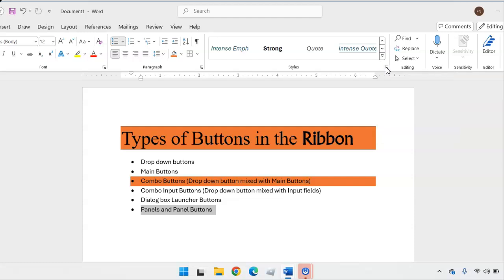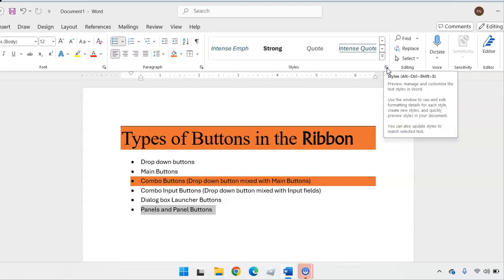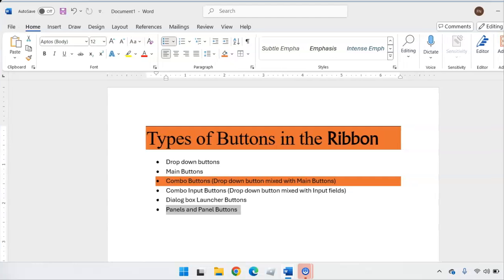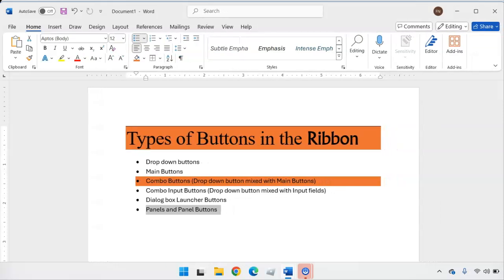Incidentally, this group also has a dialog box launcher. So yeah, there are panels also. Let me minimize this again. Okay, so there are panels in Microsoft Word. There's another panel. Let me just show you.